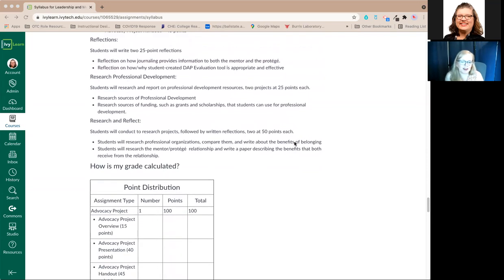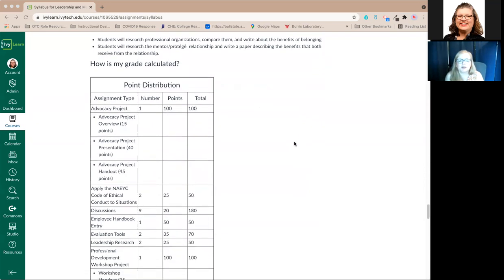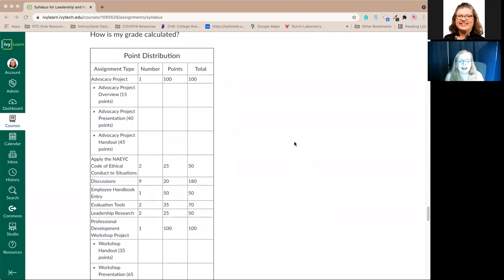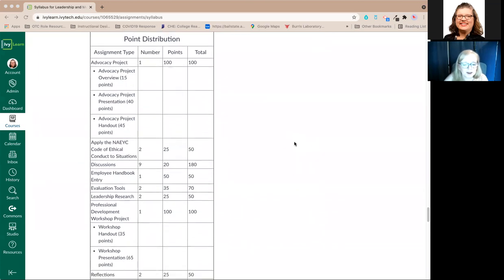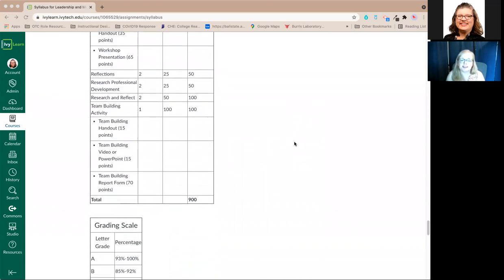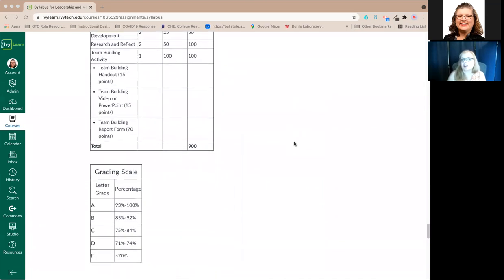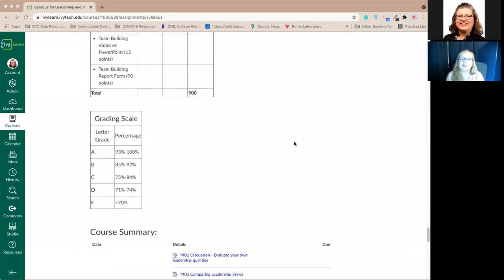Okay. And then you can see when we scroll down here that the class is worth, let's see, let's go down to the bottom. I believe it was 900 points. So altogether 900 points, 300 of those are those major projects.